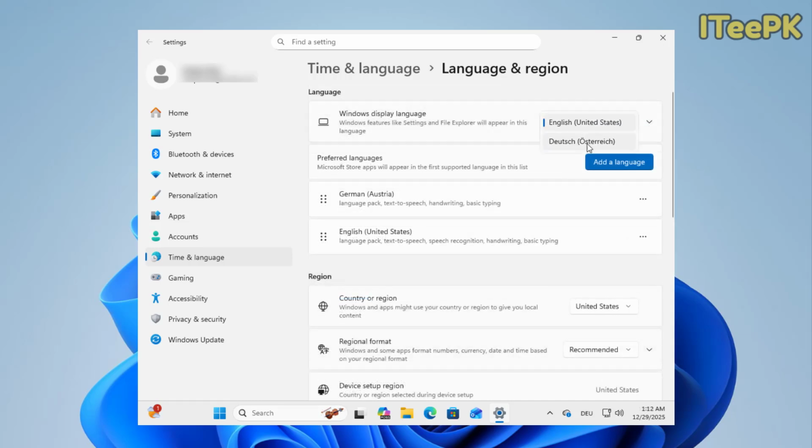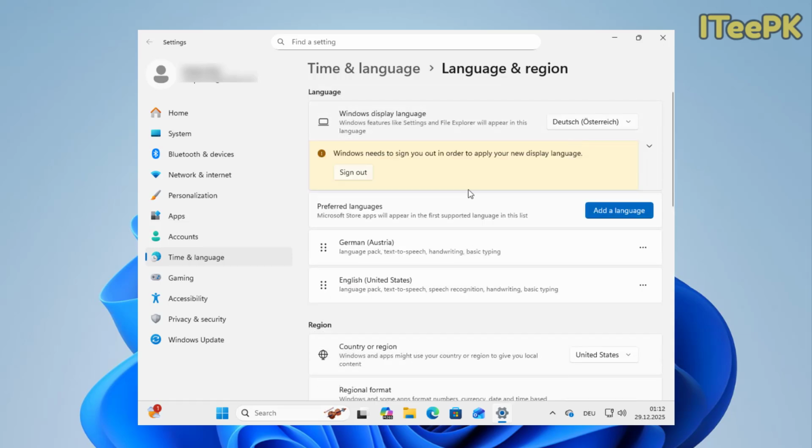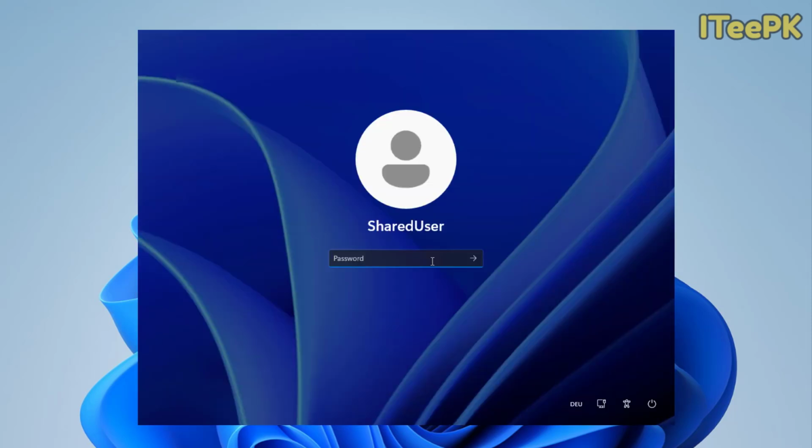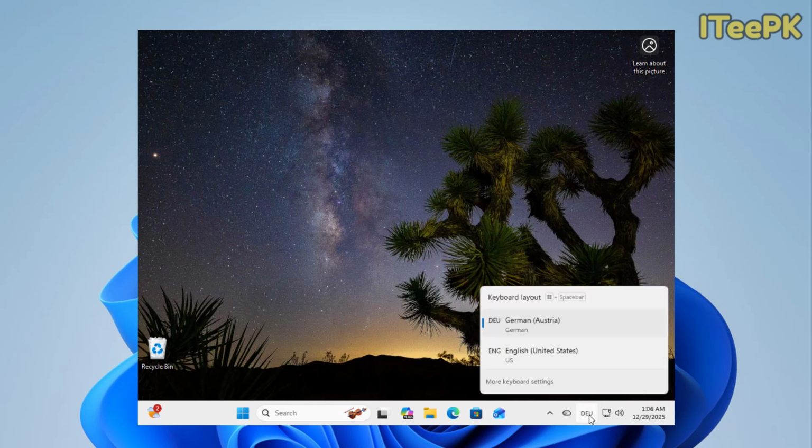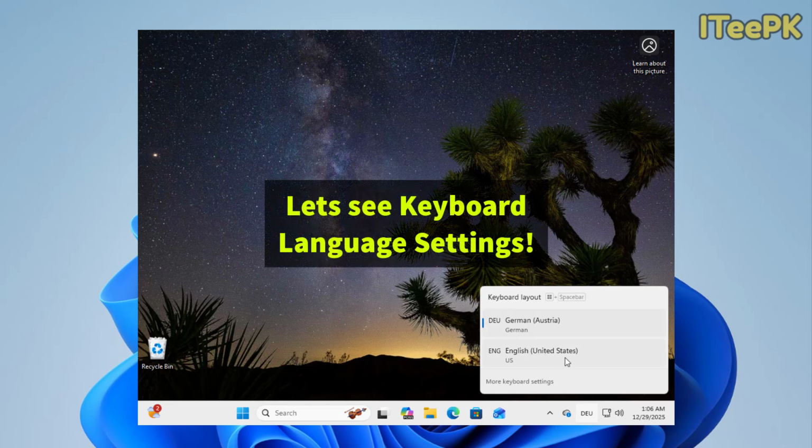Once your required language installs successfully, and after selecting the new display language, Windows might ask you to sign out and sign in again to your computer so that changes could be applied. Once the computer restarted, I could see here two languages. The top one is German language, which we just have installed, and the second one is English United States.